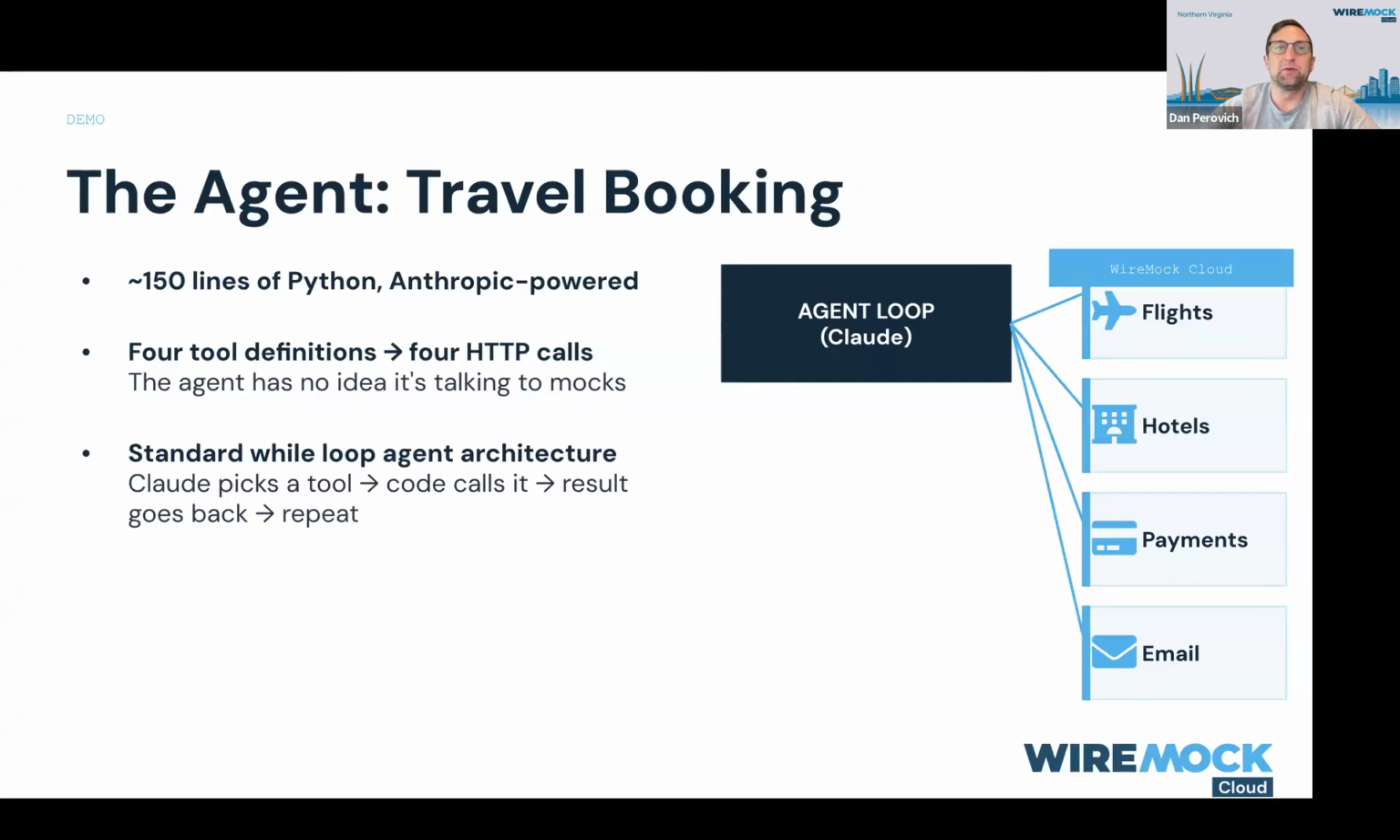So as I was alluding to, we're going to be working with this agent. We call it the travel booking agent to demonstrate this today. It's roughly around 150 lines of Python code. It's built on top of Anthropic's agent building APIs. I'll show you in a moment how it defines a set of 4 different tools. Each one of these tools is a separate API: the flights API, the hotels API, the payments API, and the email API. But it's initially configured to just talk to mock representations of these.